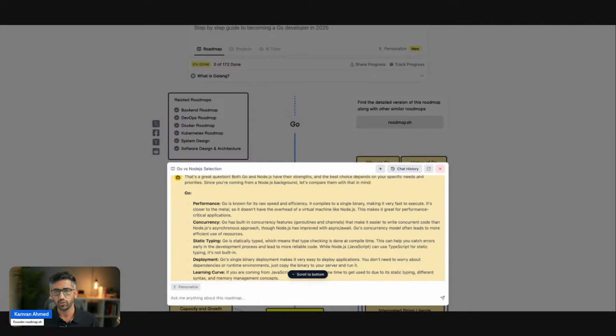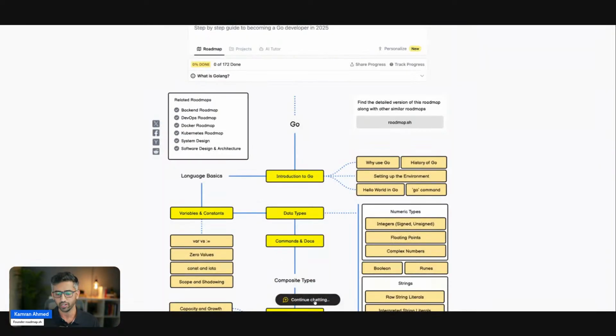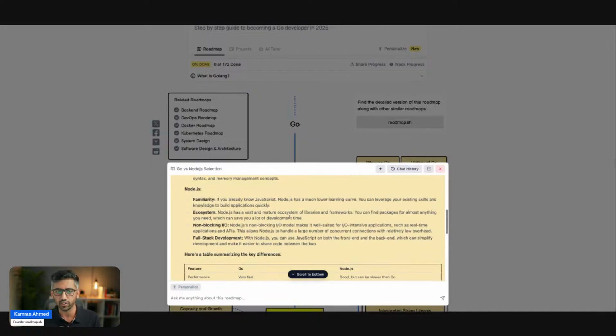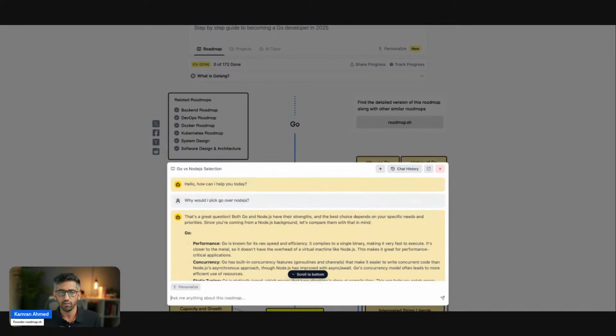So if you have any question that you have on the topic level of the roadmap, you can open up the chat window here and you can start chatting with the AI tutor, ask any questions that you may have about this and so on. So there's the first thing.